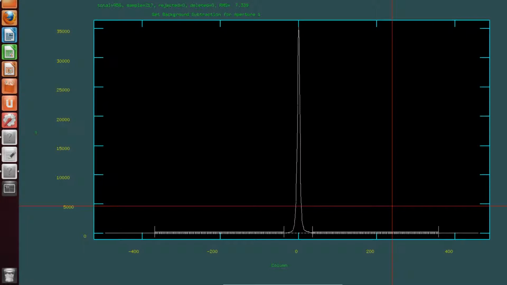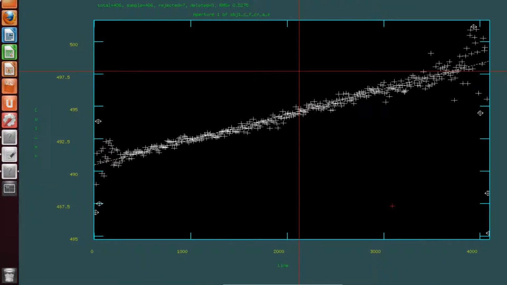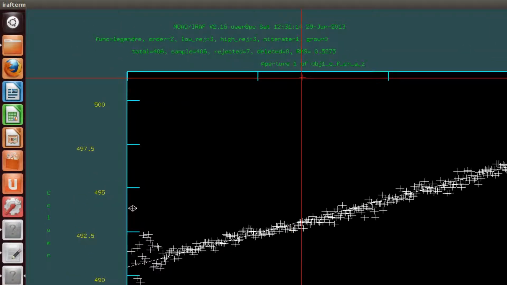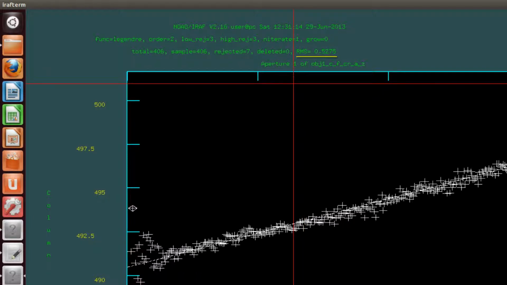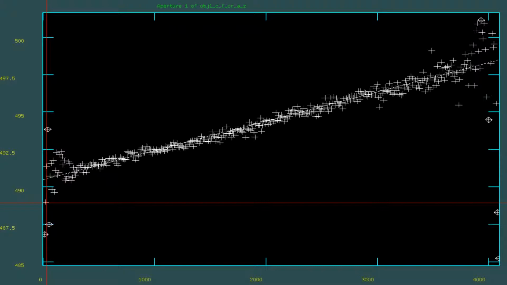So I press Q once to leave the background selection and again to leave the spectrum selection window. And now I say yes to trace apertures for my object. Fit trace positions, yes. Fit curve, yes. In here I have the fitting of the spectrum extraction with an RMS of 0.52, which is quite good. As always, however, I can delete some points with the key D.